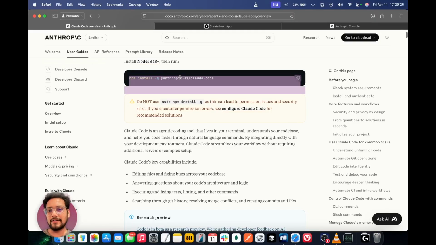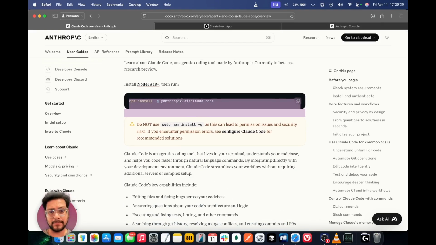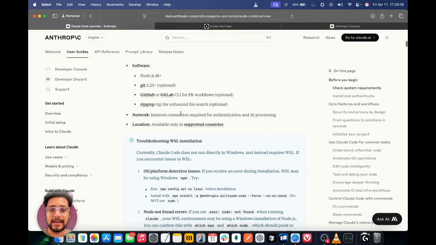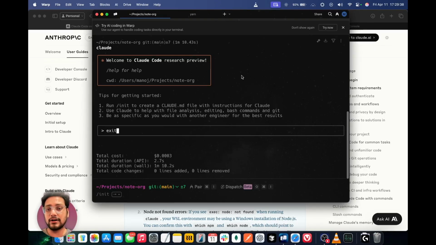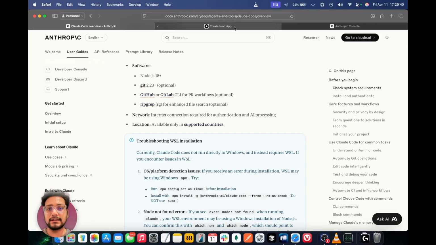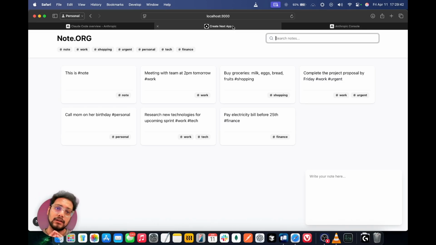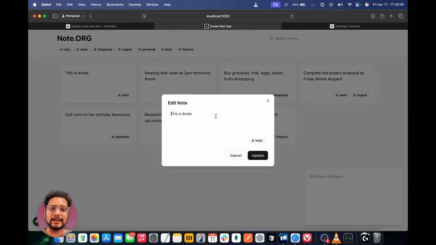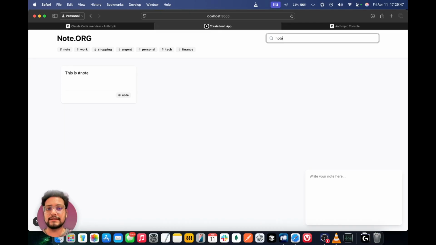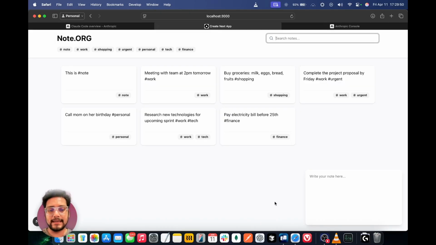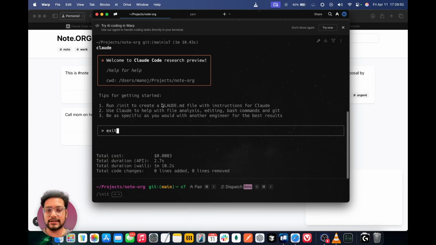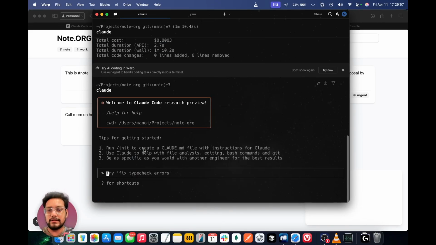If you haven't installed it, you have to go ahead and install it in your system. It's an npm package which will get installed globally. Once you do that, you have to go inside your project. I have a project here. It's a Next.js app, a note-taking app, so you can add notes, edit notes, and search notes. I'll just type claude, hit enter, and here is the interface where I can write my commands.